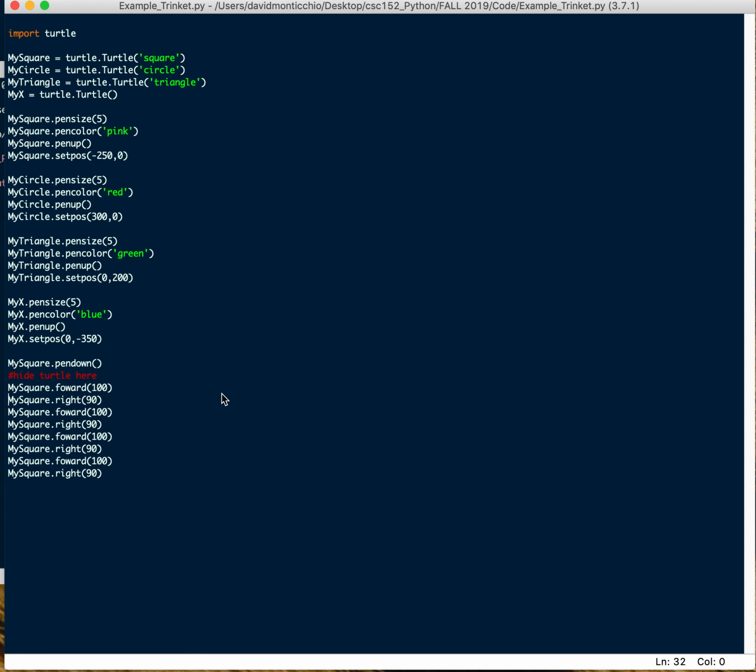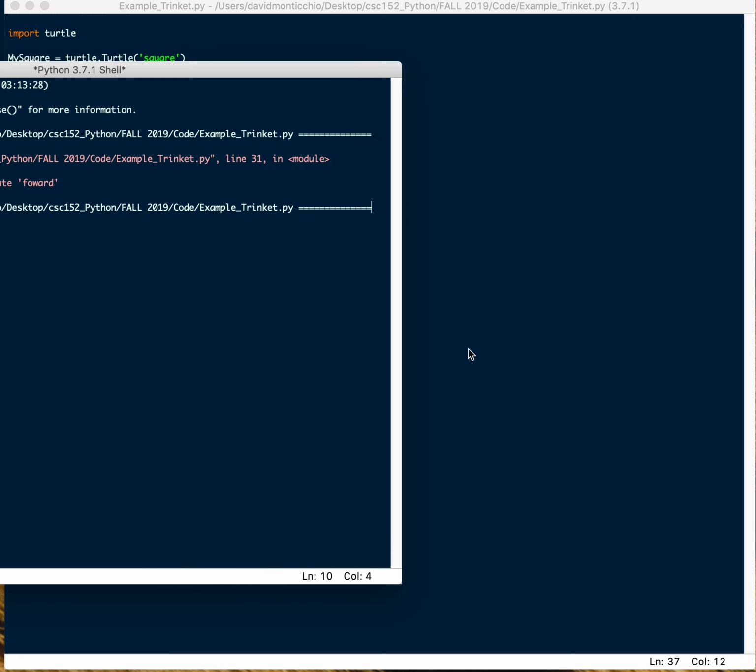So everything moved, and now you'll see that turtle has no object called forward. Because I misspelled the word forward, I forgot an R. And this is why spelling is important. Not froward, forward. There we go. Run module. Here we go.